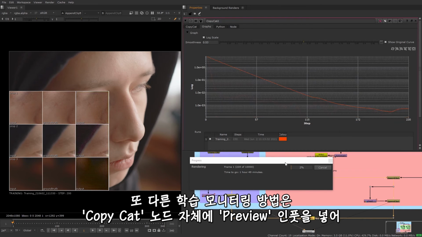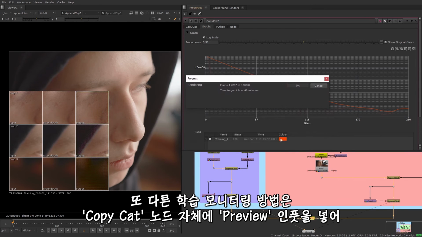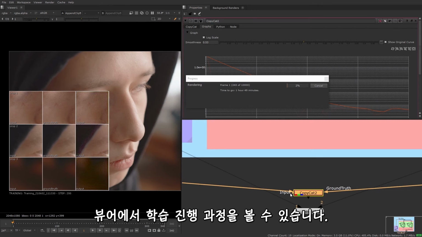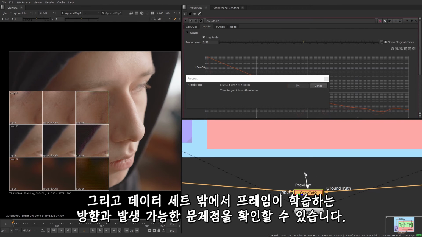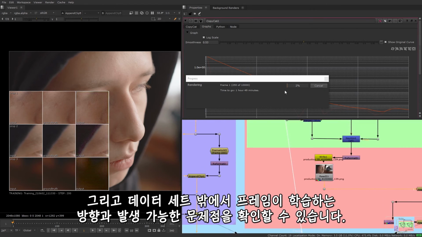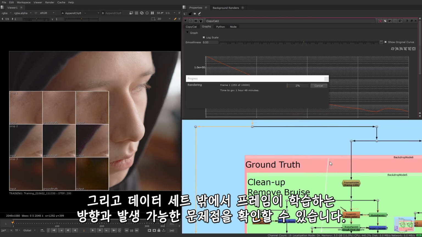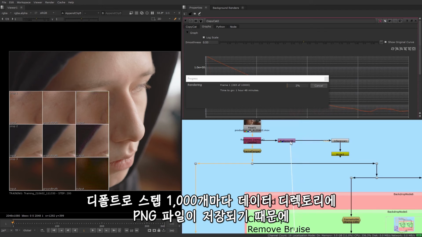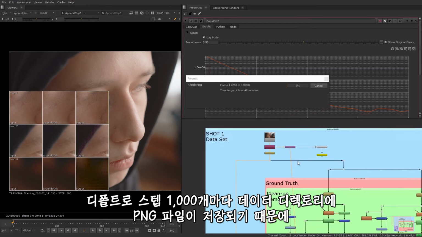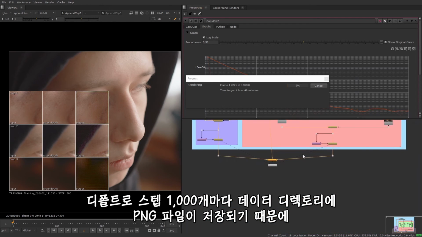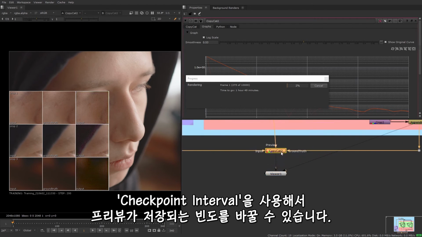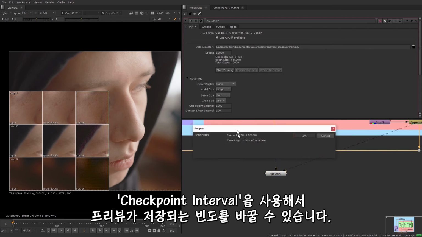But another way to monitor the training is to use the preview input on the CopyCat node itself to view the training progression in the viewer. And you can use this to see what the training looks like on frames outside of the dataset and potentially spot if there's any big issues. You don't have to use this input. By default, a PNG preview file is saved out to your data directory every 1,000 steps. So you can look at that instead if you like. And you can change how often this preview is saved out using the checkpoint interval.